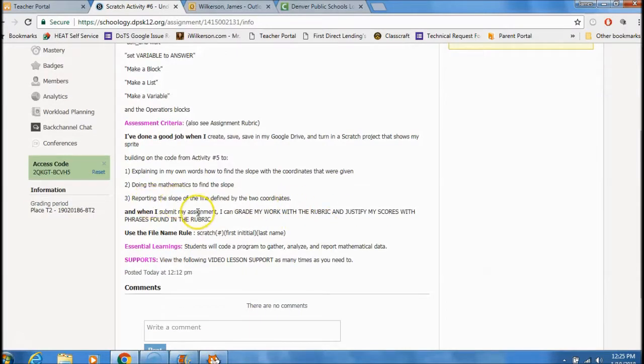All right. I also want you, after you submit it, to grade your work and then justify it with phrases in the rubric. All right. Don't forget to save your file using the file naming protocol. It'll be scratch6, and then your first initial and your last name.